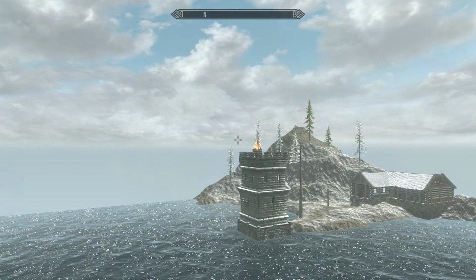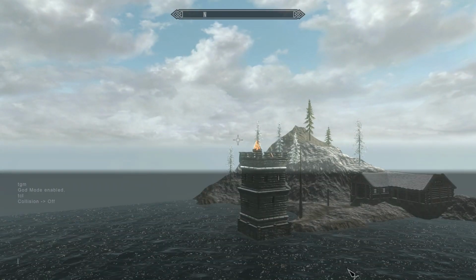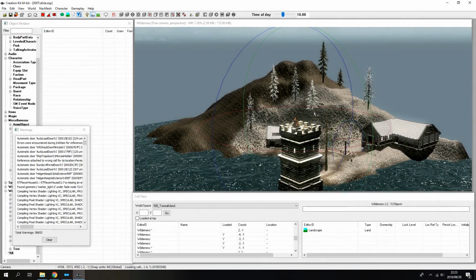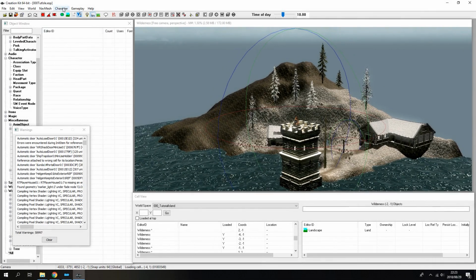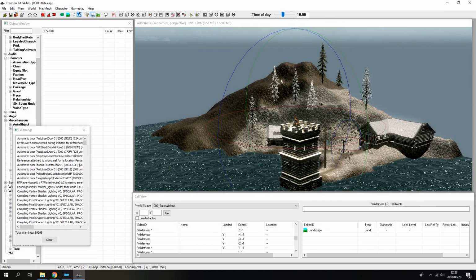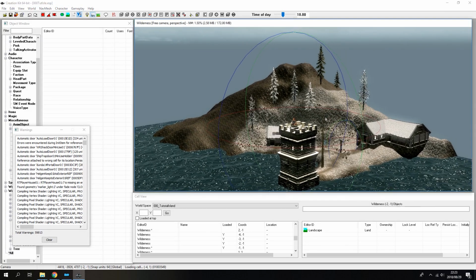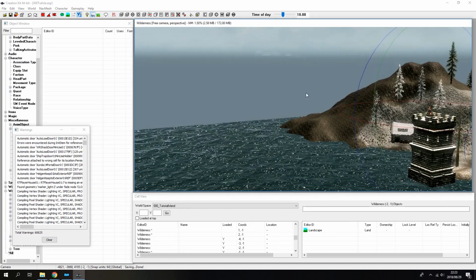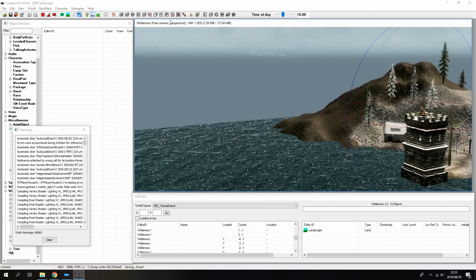Now there's two ways to fix this. One is to use a combination of the Creation Kit and Oscape to generate your LOD. However, as far as I know, that's not possible with the 64-bit Creation Kit, and it's a rather cumbersome process.